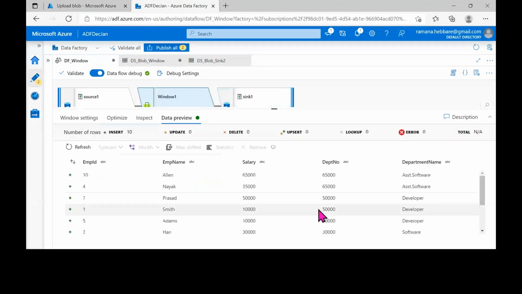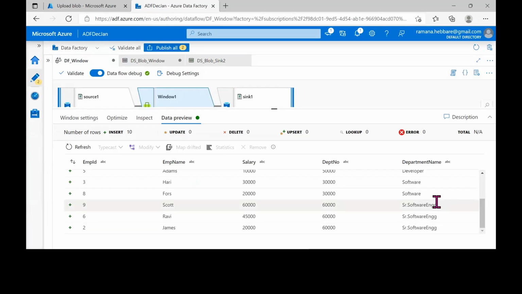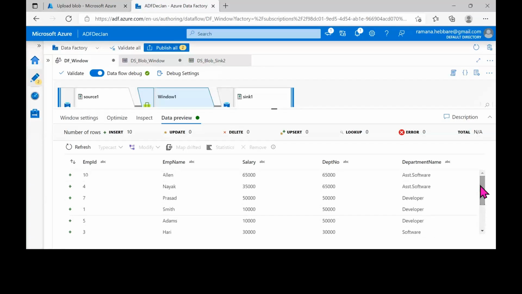So if you observe here, I am able to get department name in a window fashion. If you see here, all this senior software engineer at one place, and software at one place, developer at one place, and assistant. Okay, if you observe this, this has been fetched incorrectly. So let me just quickly correct it.